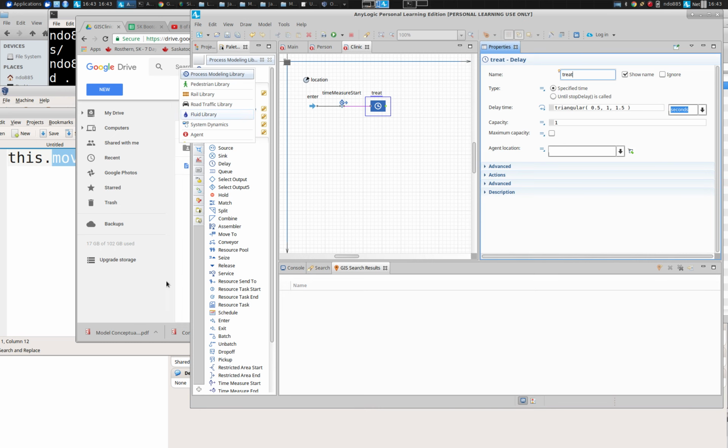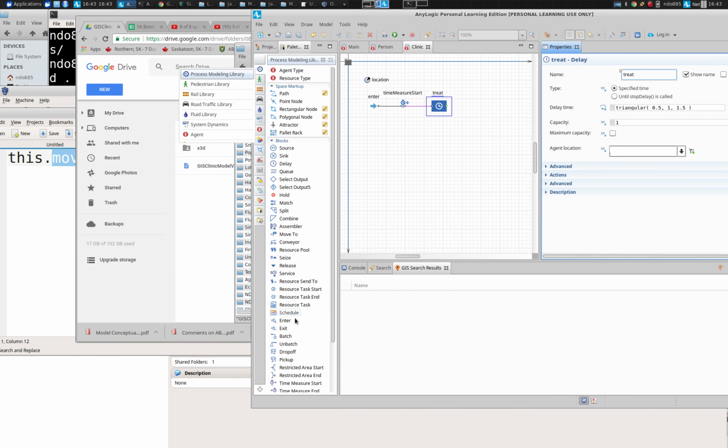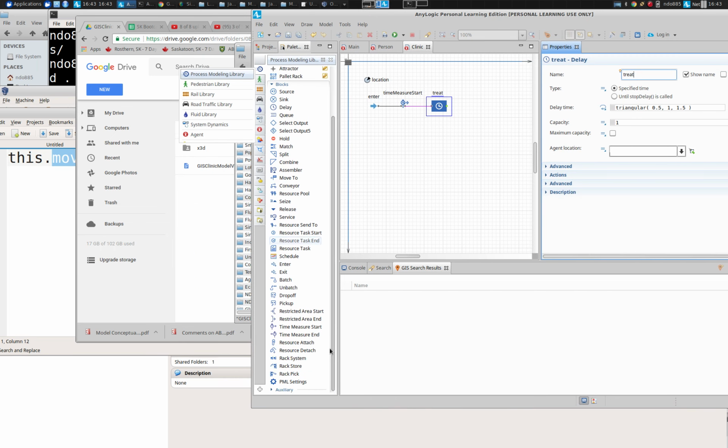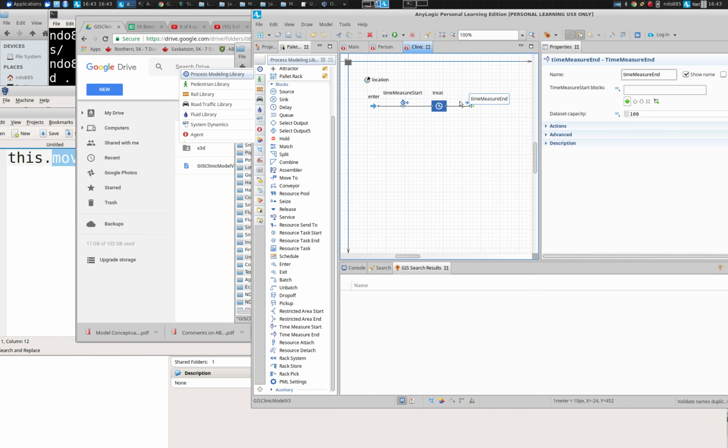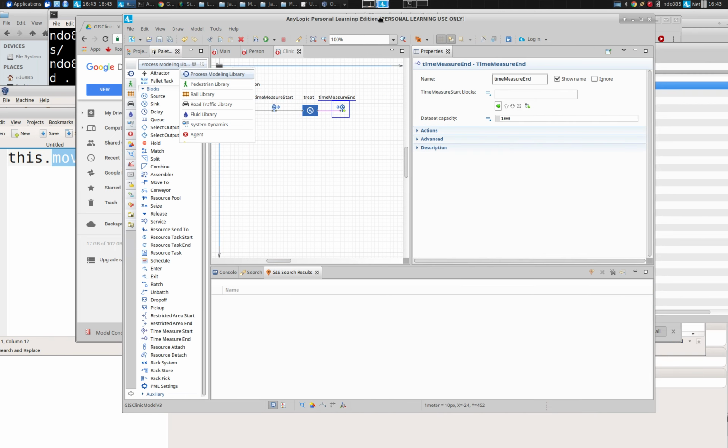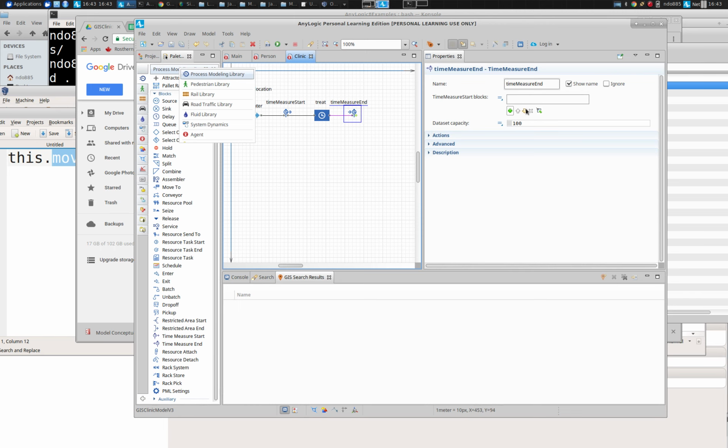Okay? And next, we're going to put in a time measure end, which again has to come from down here. Time measure end. So that's going to measure the time from the start to the end. And when we put in the time measure end, we need to tell it from what point to start recording time. So for time measure end, we have to use this plus and pick time measure start. Do you see that? That will mean we want to record the time from this earlier point to this one. Okay.